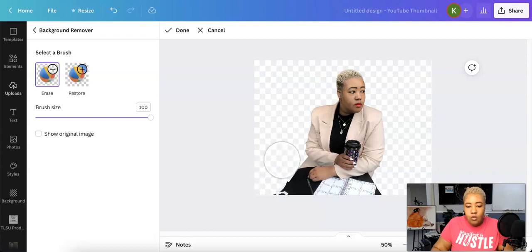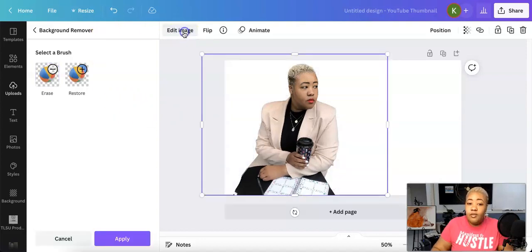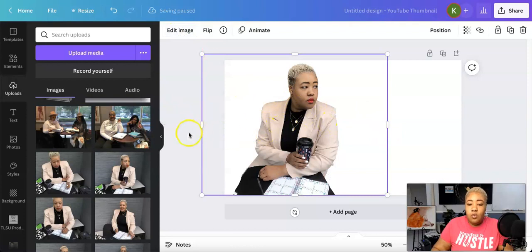And of course, to get a little bit closer, you make the brush size smaller. But if you accidentally mess up, so like I'm gonna click here, if you accidentally mess up, you click on restore, and it's easy as that. I'm gonna go back to erase so I can get here. Not perfect, good enough. Click done, and there is your image without a background.